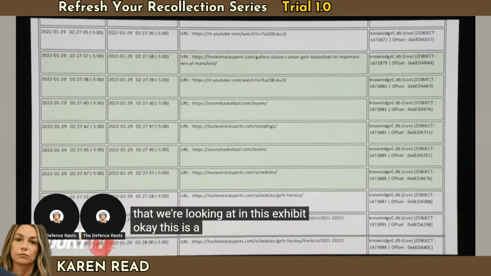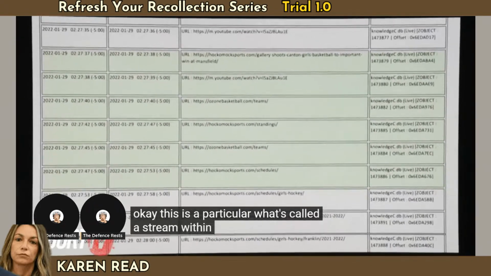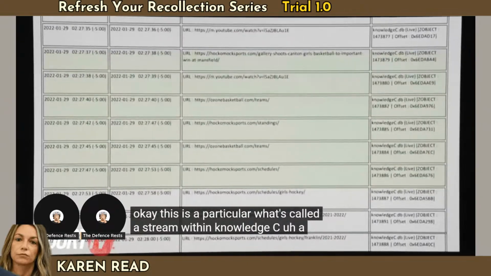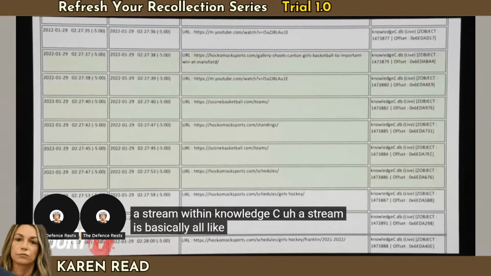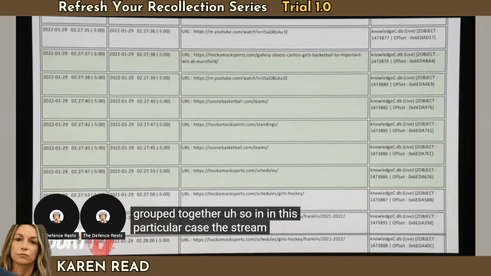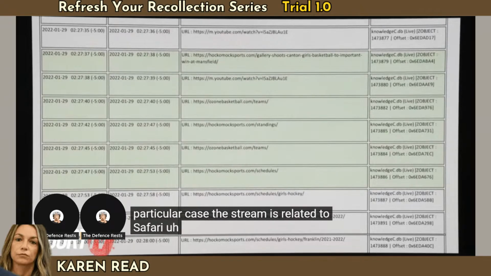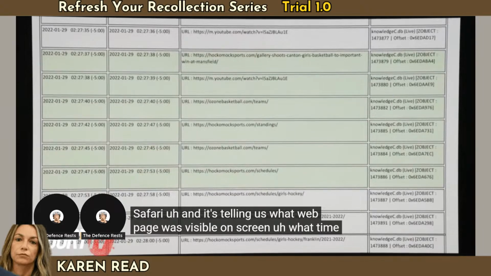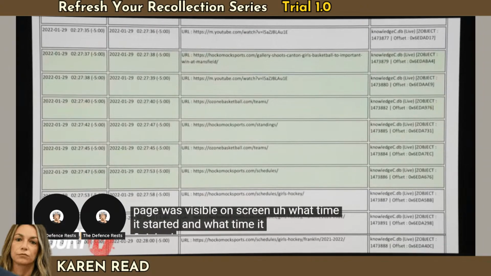Okay, this is a particular what's called a stream within Knowledge C. A stream is basically all information being grouped together. So in this particular case, the stream is related to Safari, and it's telling us what web page was visible on screen, what time it started and what time it finished.